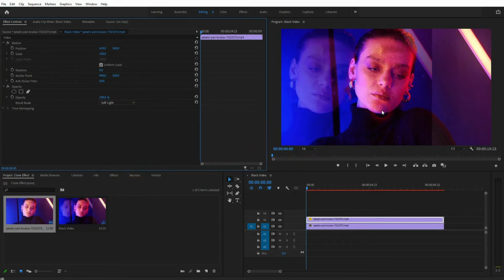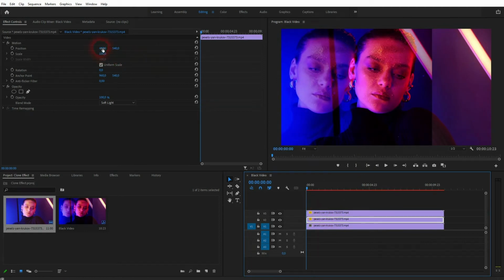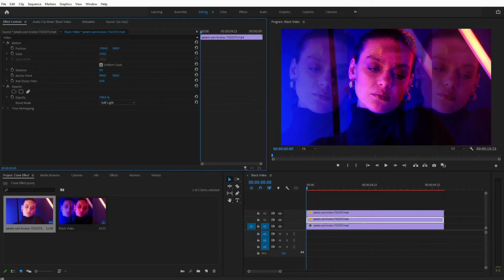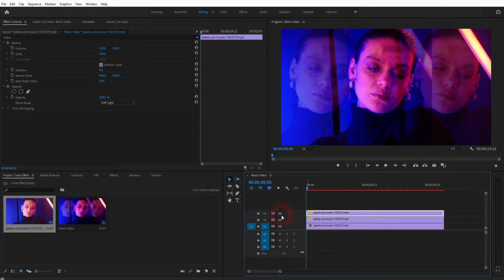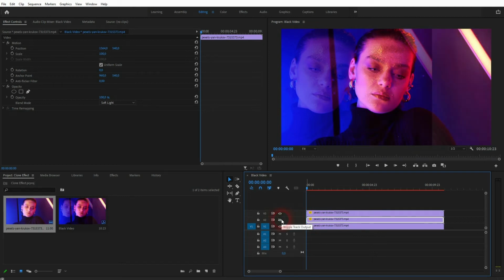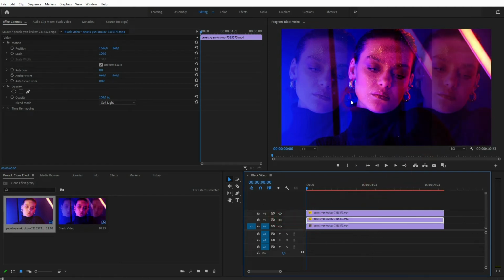And I drag another copy on top and I put it to the right hand side. So video channel 3 is this one on the left, and video channel 2 is the one on the right, and video channel 1 is the original in the middle. And this is, let's say, the basic effect.